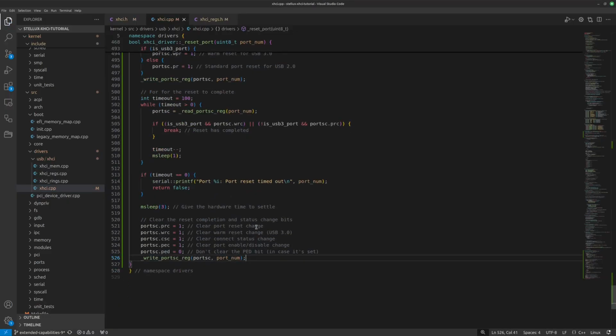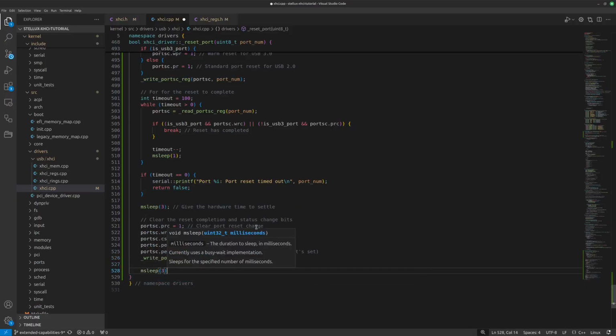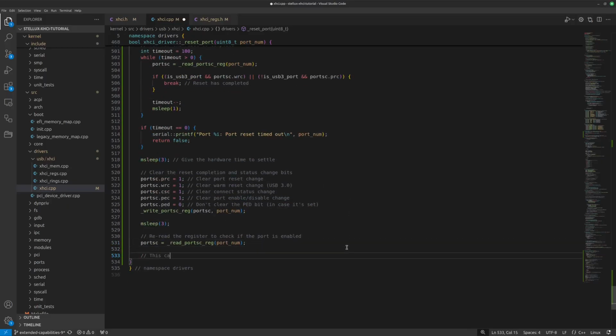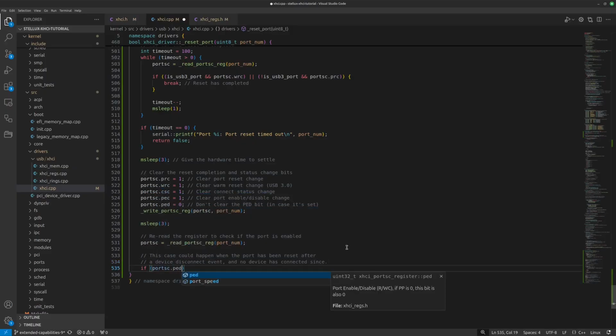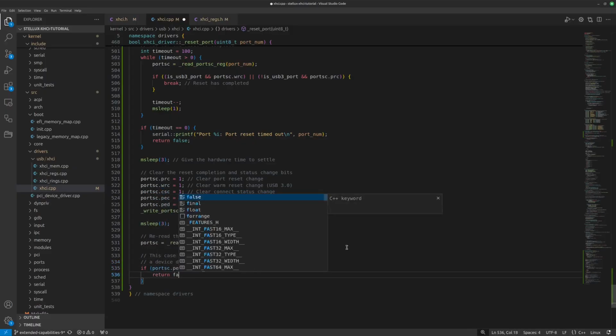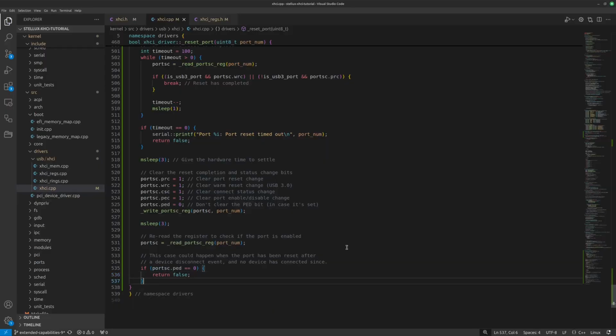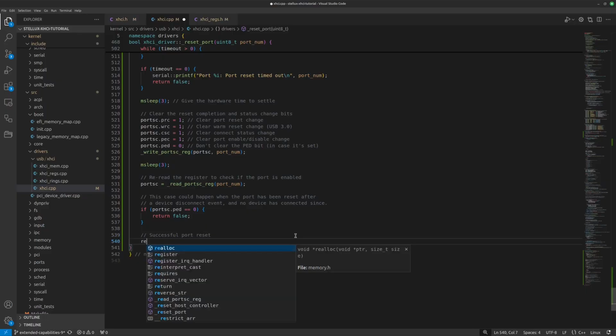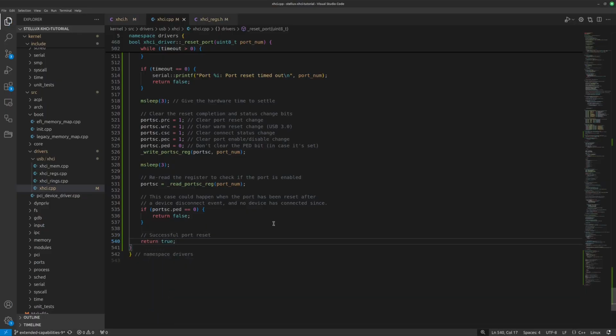Alright, cool. Now we can give the controller a few milliseconds to stabilize again and read the latest PORTSC register value. Now the PED bit should be set to 1, indicating that a port is enabled. But if it is not, that could happen in the case when the port got reset on a device disconnect event, and no device connected since, and now you're trying to reset it again. Otherwise, in most cases, if the PED bit is set, that means success, and our port has been successfully reset, and we can return true.